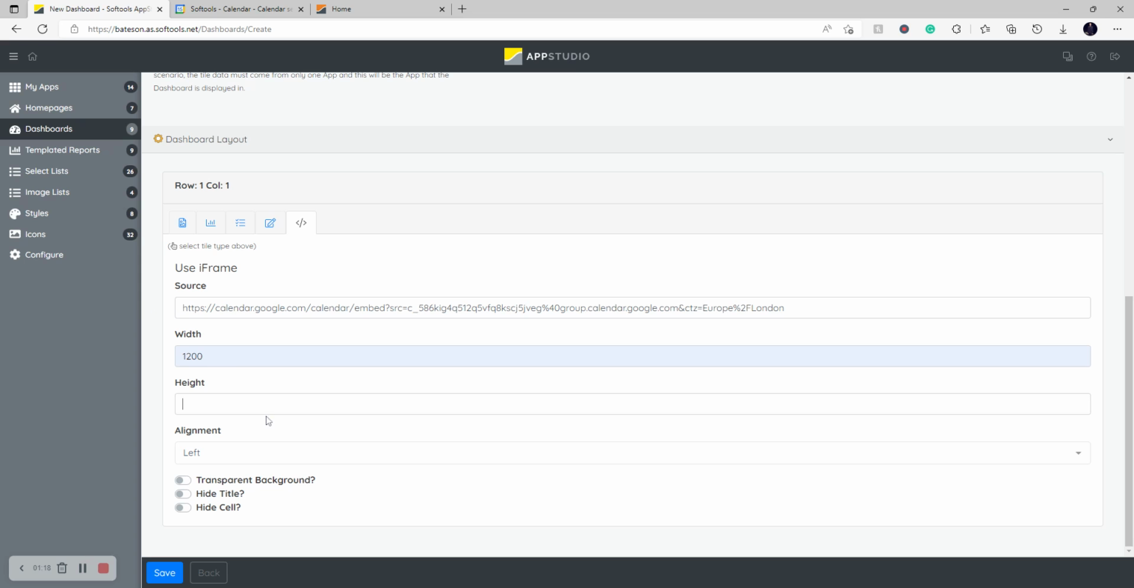You want the specific width and height for your specific screen. In this case, we're using 1200 by 1000. But you can always come back to your dashboard and change these numbers just to make sure it fits perfectly. And then you want center alignment, transparent background, and hide title.